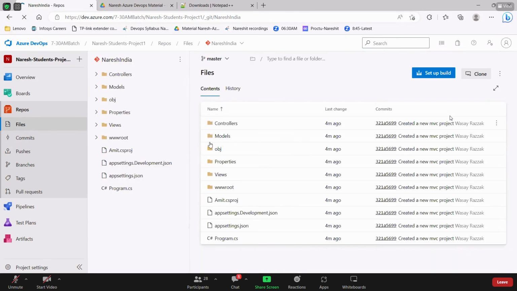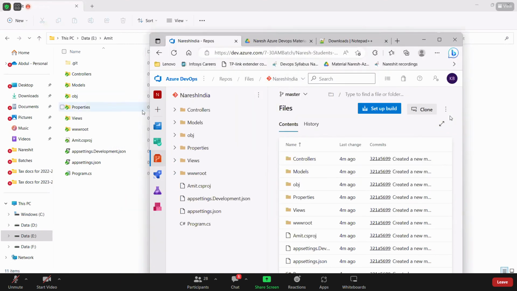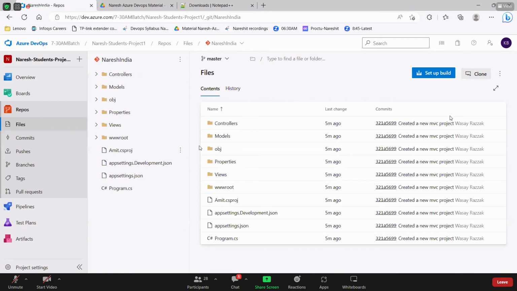Once you refresh your DevOps, see, amazing. The complete project came here from your local repo to the server repo. Folder by folder, file by file will get moved: Controllers, models, obj, properties, views, www, the project file, app settings, C# Program.cs. Super. Everything is carbon copy pushed from my local repo to the server repo.